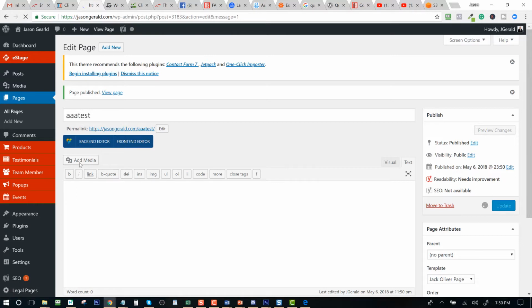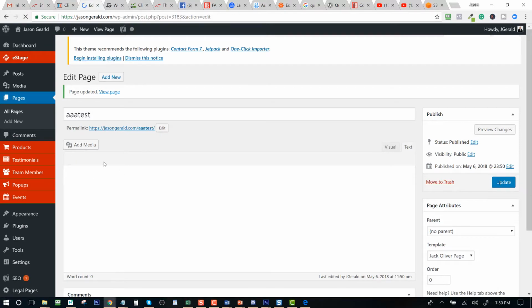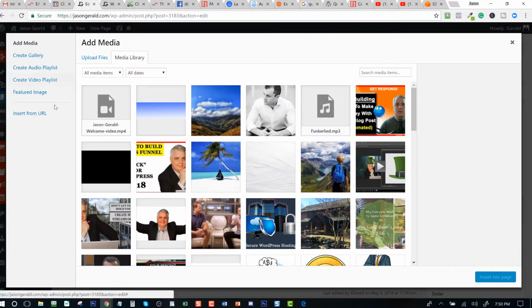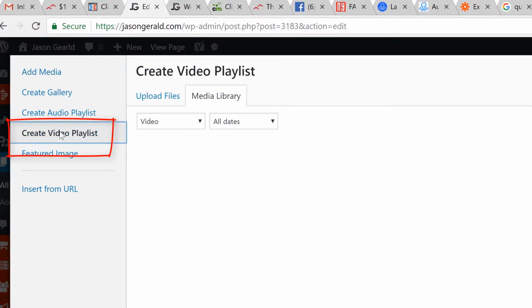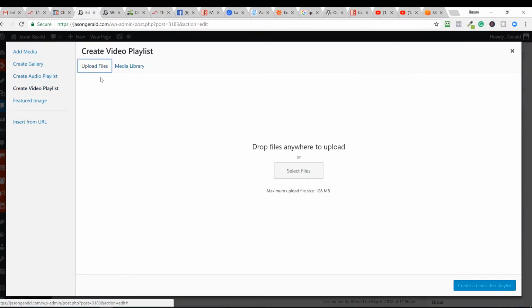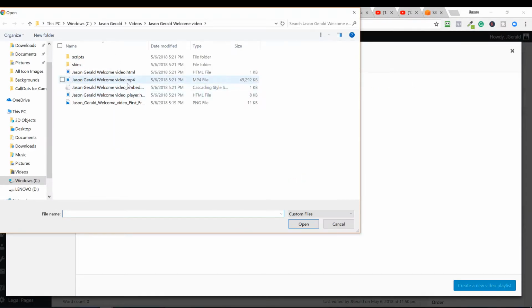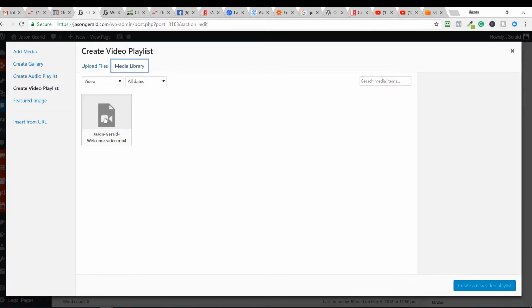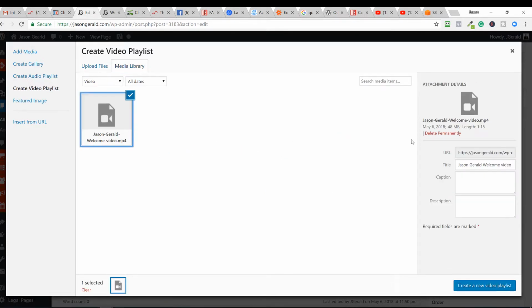Okay, so what you do is really simple. You have to create the video first, the MP4 first. And once you create the MP4, I'm not going to go through that process here. All you have to do is click on Add Media right here, and then you hit Create Video Playlist. Then you upload and select it from your hard drive, and then you just select the MP4 right there. I'm not going to do it again because it's already loaded on my system right here. So you select it, and when you select it, you'll be able to create new video and add it to the post. Okay, so let me go ahead and do that.